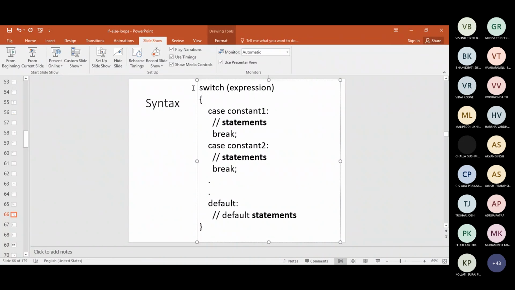Okay. So the keyword is followed by an expression. This expression you can build up based on your requirement. Now this expression will be evaluated as things are evaluated in the if statement. Within the first bracket, whatever is there is evaluated first. Here also things will be evaluated.